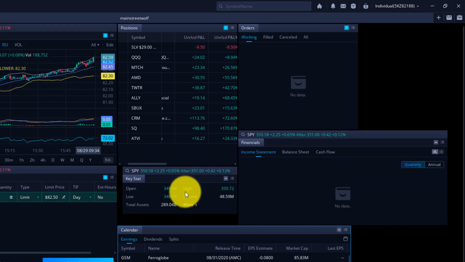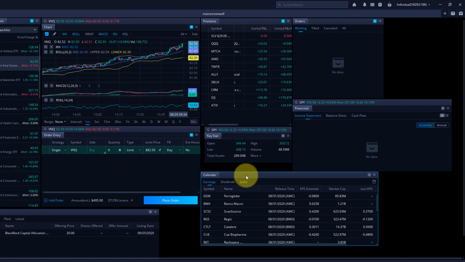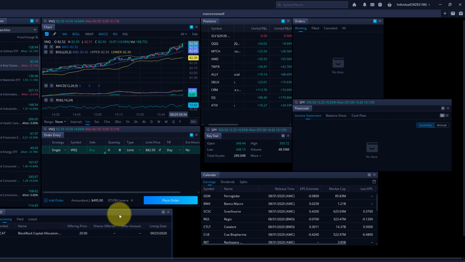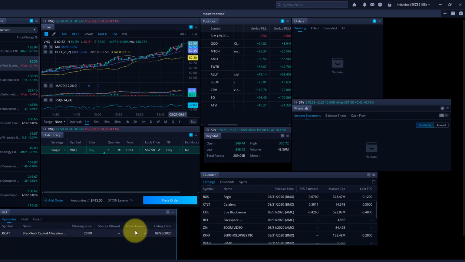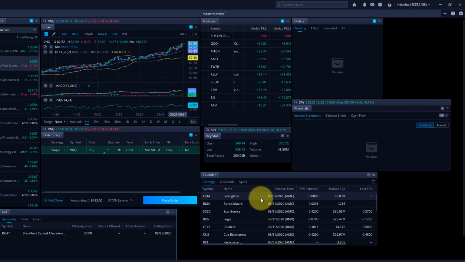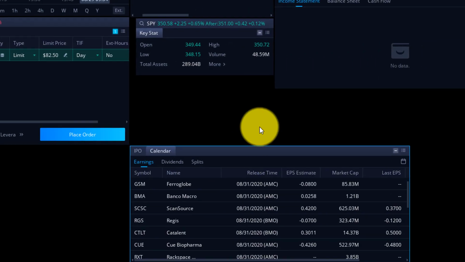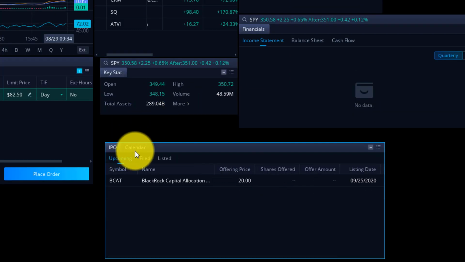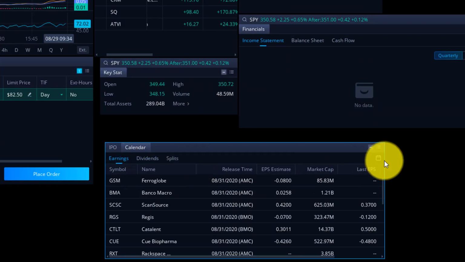And something else that's pretty cool is if you have just a lot of clutter and you want to combine things, you can actually combine the widgets. So they have an IPO calendar for upcoming, filed, and listed IPOs. And then they also even have a calendar for earnings, dividends, things like that. So there's a lot of information, a lot of different widgets, but you can actually drag this into another widget, and now you have 2 tabs. So you have an IPO calendar as well as the calendar for earnings, dividends, and splits. Honestly, that's a pretty cool feature for me as well, because it reduces the clutter and you can have a ton of different widgets.